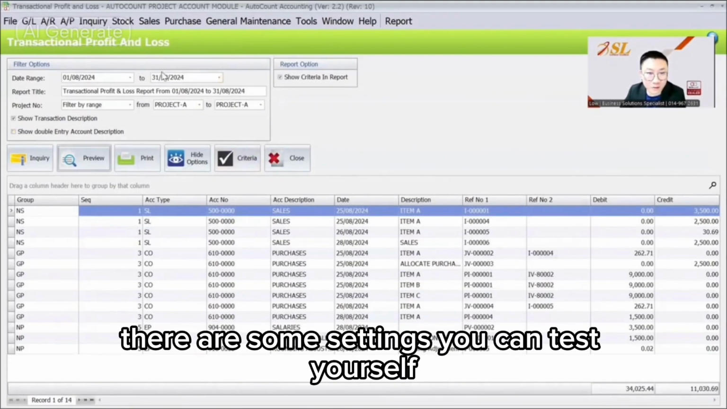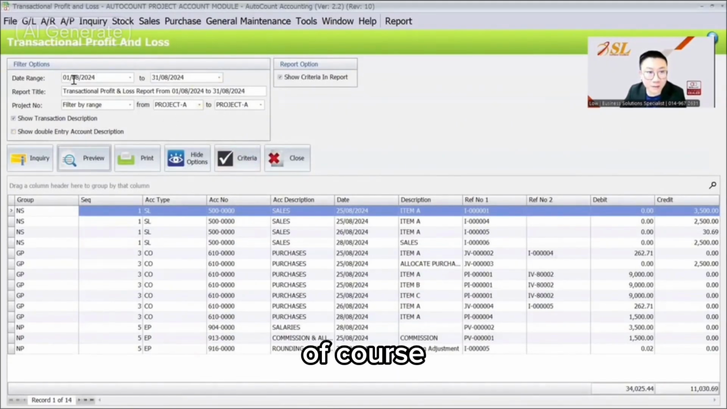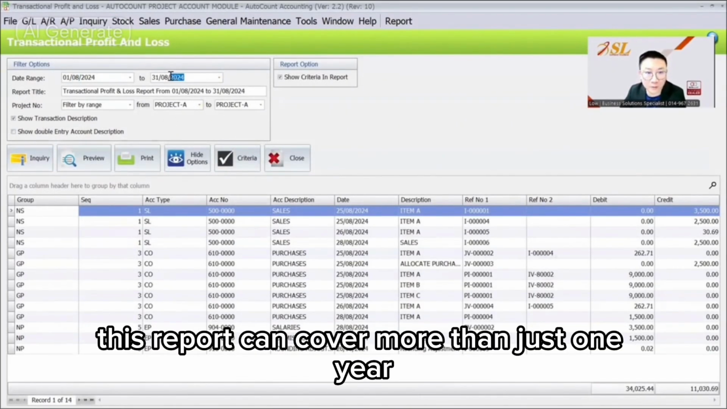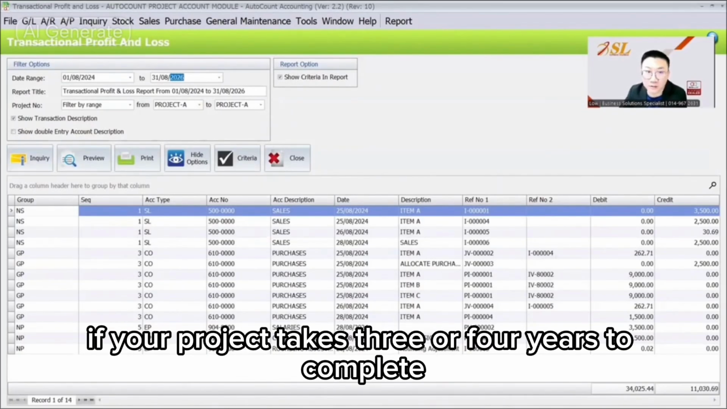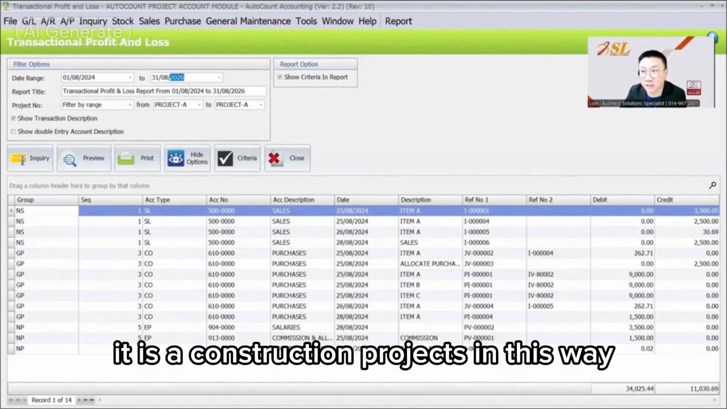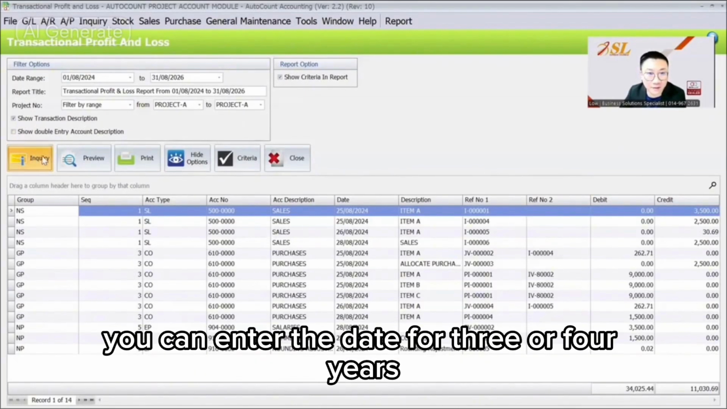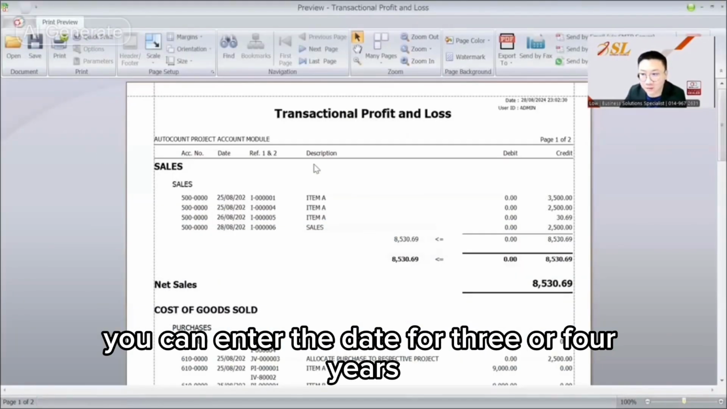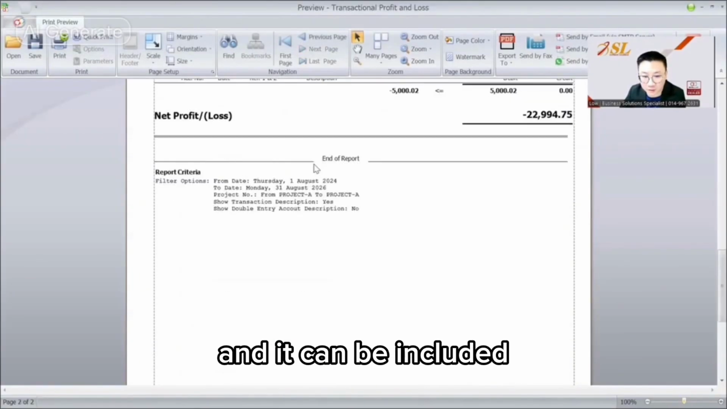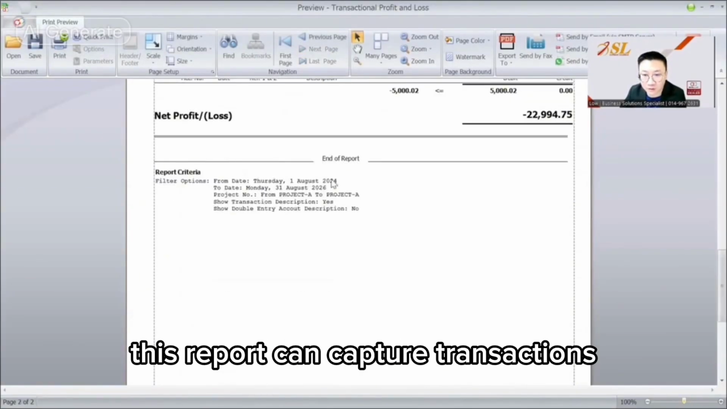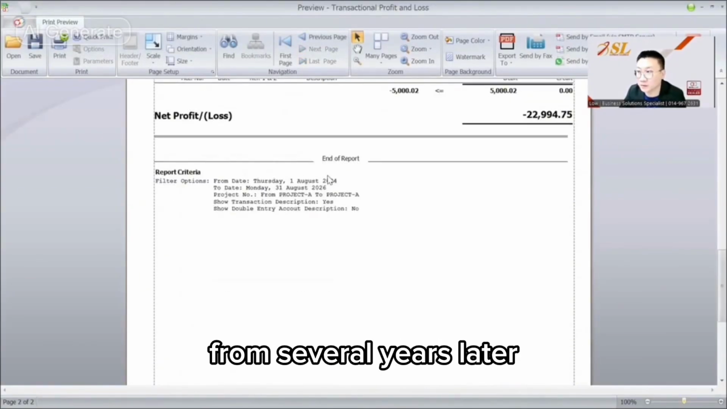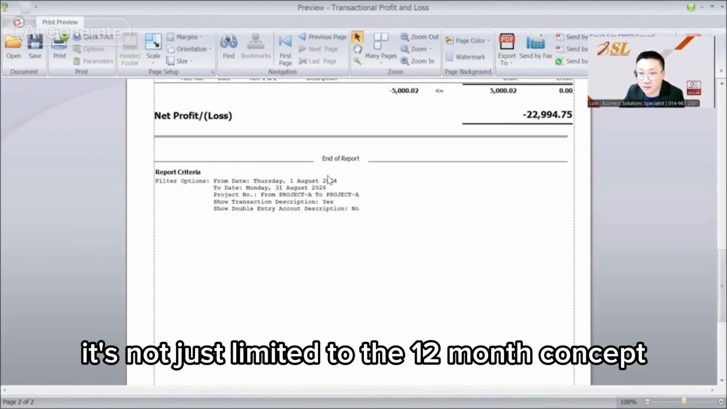There are some settings you can test yourself. Of course, this report can cover more than just 1 year. If your project takes 3 or 4 years to complete, it is a construction project. In this way, you can enter the date for 3 or 4 years and it can be included. This report can capture transactions from several years later. It's not just limited to the 12-month concept.